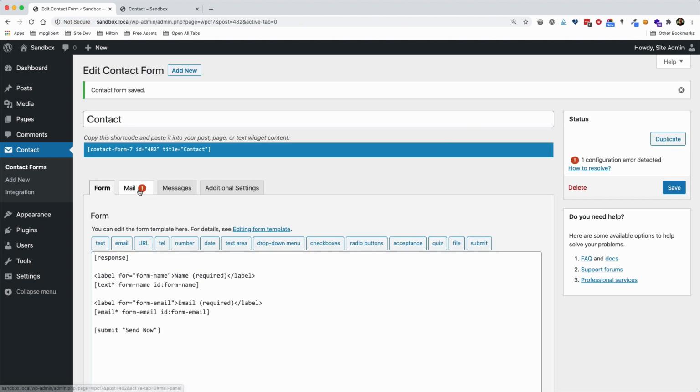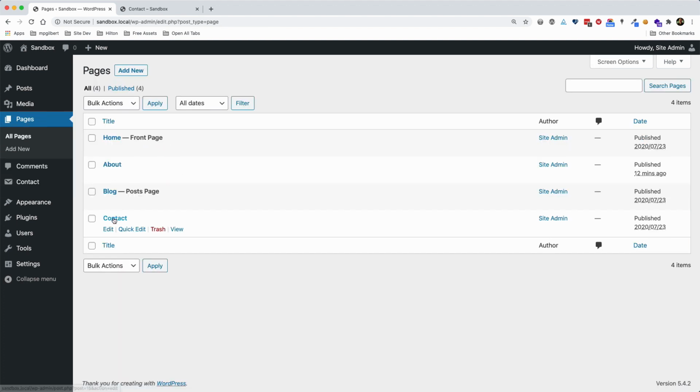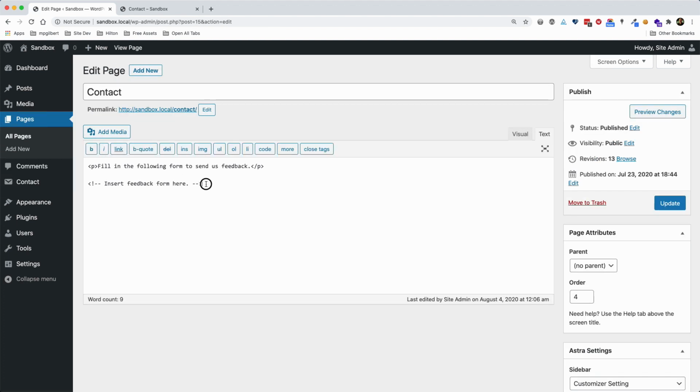I've got an error here under the mail tab, but we'll come back to that. So I'm going to grab this shortcode and copy that and go over to my contact page. And I've given myself a comment. That's where I'll add that form. So I'll paste that shortcode. So it's got Contact Form 7. It's got the form ID, which it created. And then title, this is the title that was added at the top.